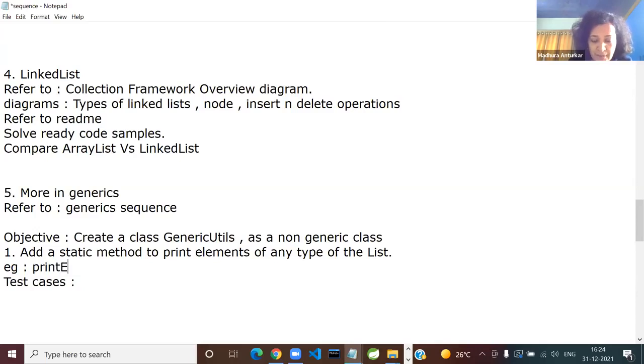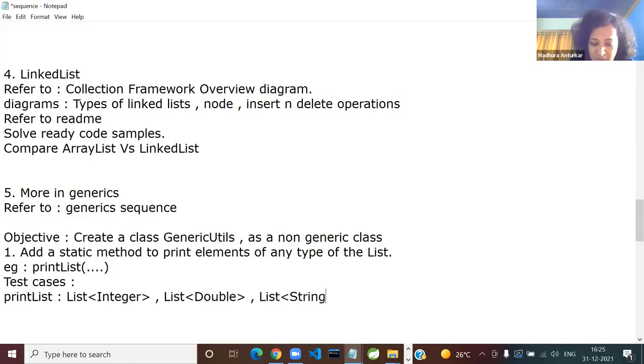Suppose I call that method print elements, or I'll call it print list, for example. Let me explain the problem thoroughly. Don't jump into anything. Of course, it will have arguments. I should be able to call it, with import static and all, as print list, and I should be able to pass a list of integers, a list of doubles, a list of strings, or a list of customers. Any type.